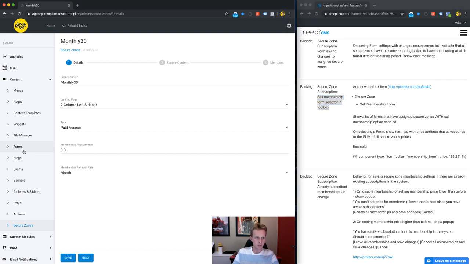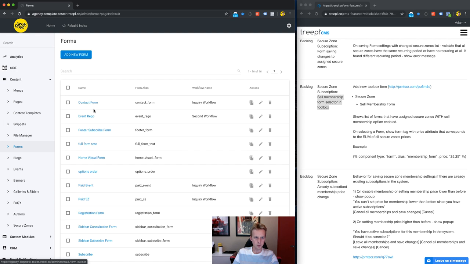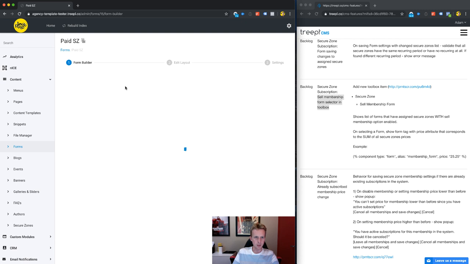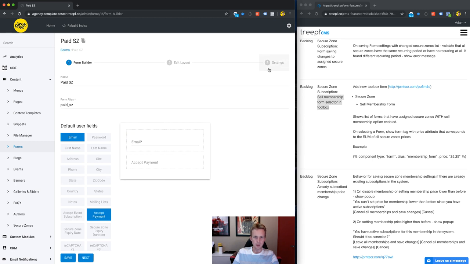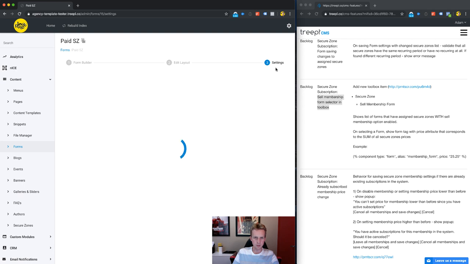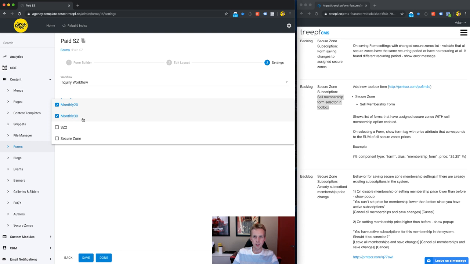So first, let's say we set up a form that we want to process paid Secure Zones. I've got a sample one here. Basically, we just need to add accept payment. And then in the final step, in the settings, you just need to choose which Secure Zones you want the user to be subscribed to. We can have multiple Secure Zones. Both of these are paid, so this one's 20 cents per month and this one's 30 cents per month.